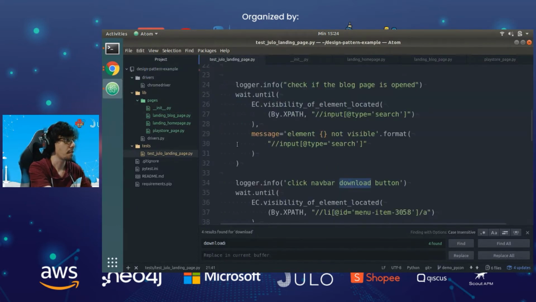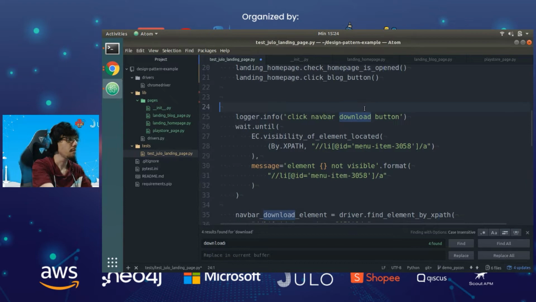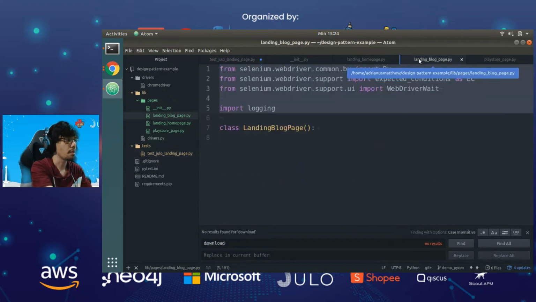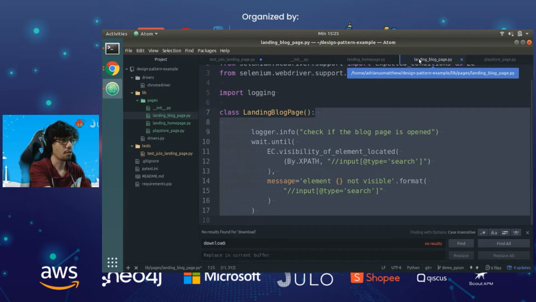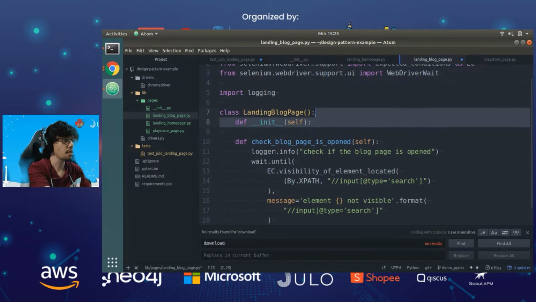Actually, we can just try to copy this one first, right? This is the first block, the block of the step. Just try to copy this, Control Y, and then go to the blog page, paste that one, try to create a method for this one, for example like this, and check blog page is open. And don't forget to define the logger and also wait inside of the init.